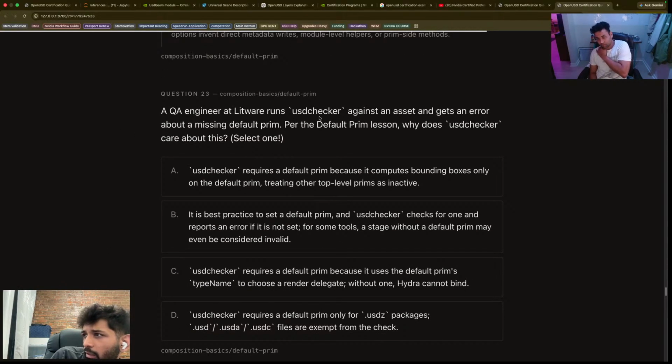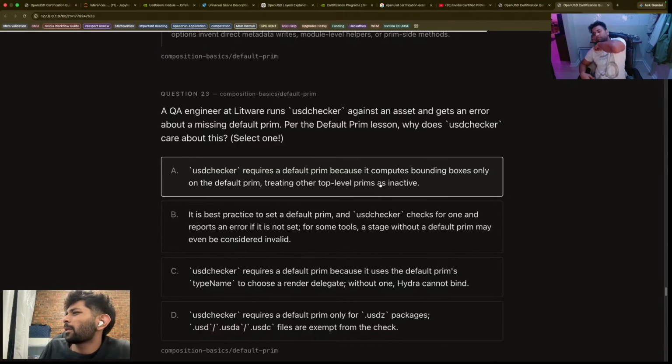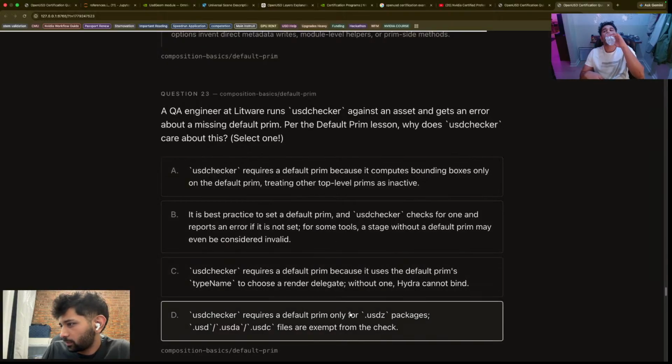A QA engineer at Litware runs USD checker against an asset and gets an error about a missing default prim. For the default prim lesson, why does the USD checker care about this? USD checker requires a default prim because it computes bounding boxes only on the default prim, treating it as the entry point.